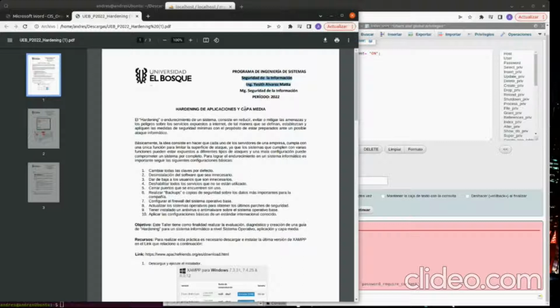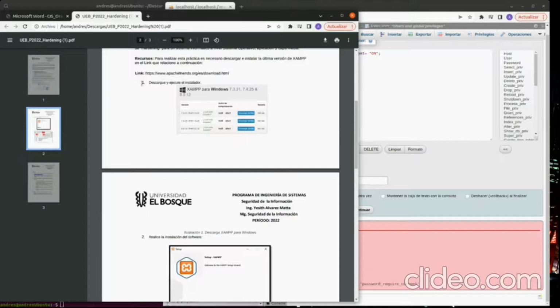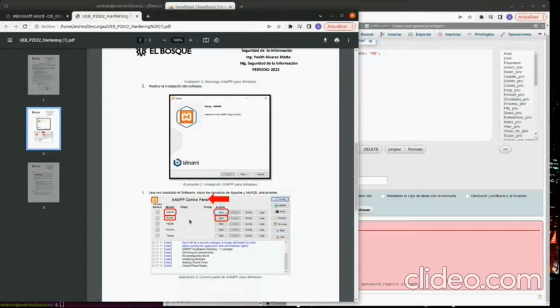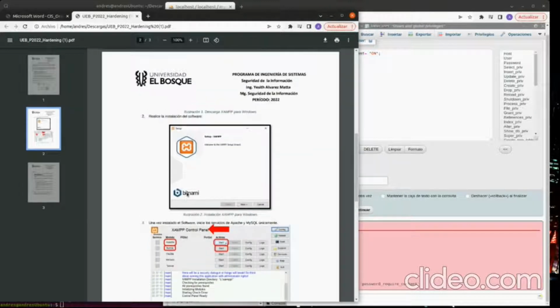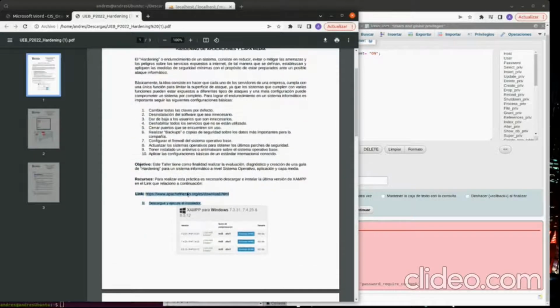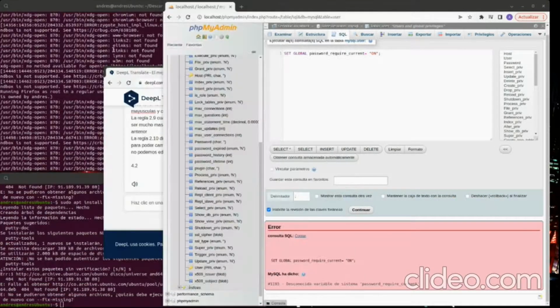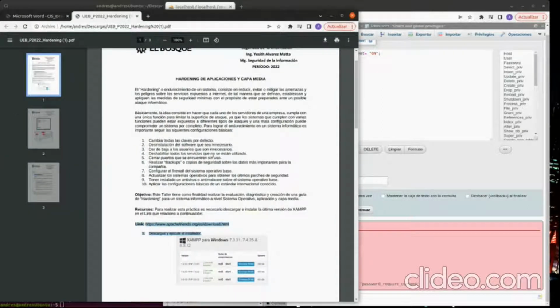To perform this practice, it is necessary to download and install the latest version of XAMPP. You must also install Apache, PHP, and MySQL. The work should be performed on the Linux operating system. The purpose of this workshop is to evaluate, diagnose, and create the hardening guide for the computer system, also at the application and middle layer level.